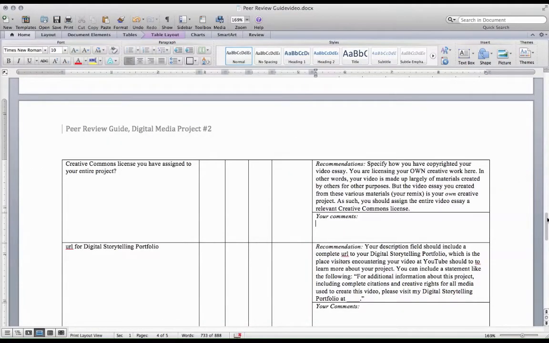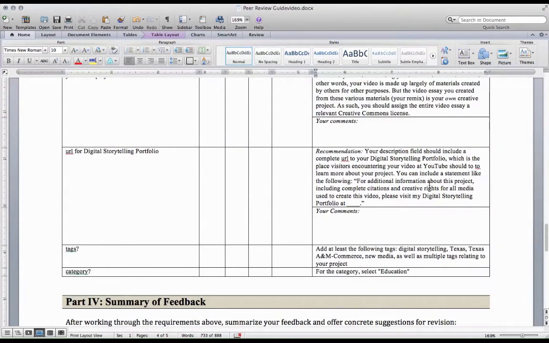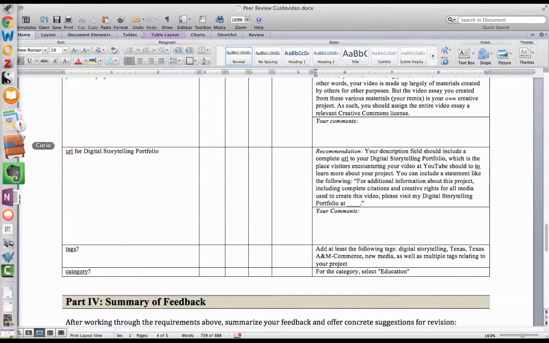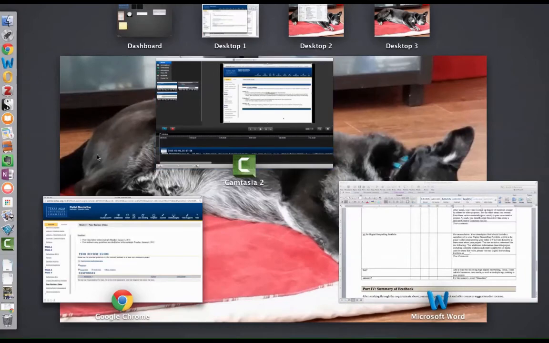So, these are things that you need to think about for your own piece, but also in the piece that you're reviewing. Finally, include a URL that will take the people viewing your project back to understand more about your project, because there's not a lot of space in the description field at YouTube. I mean, you can put more stuff, but you probably don't want to overdo it.